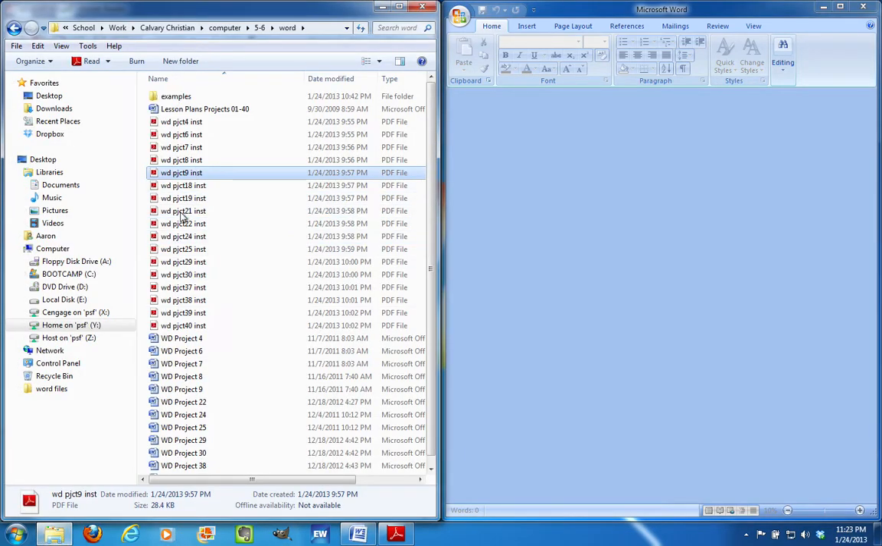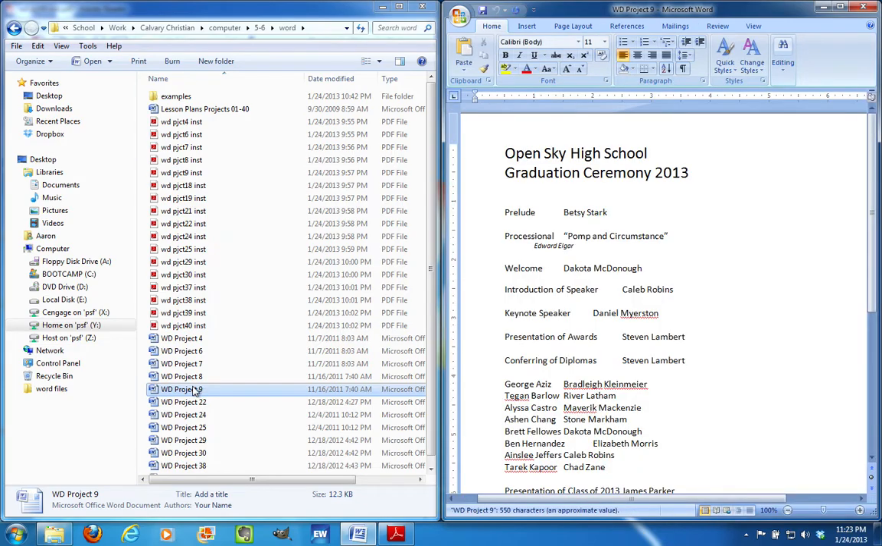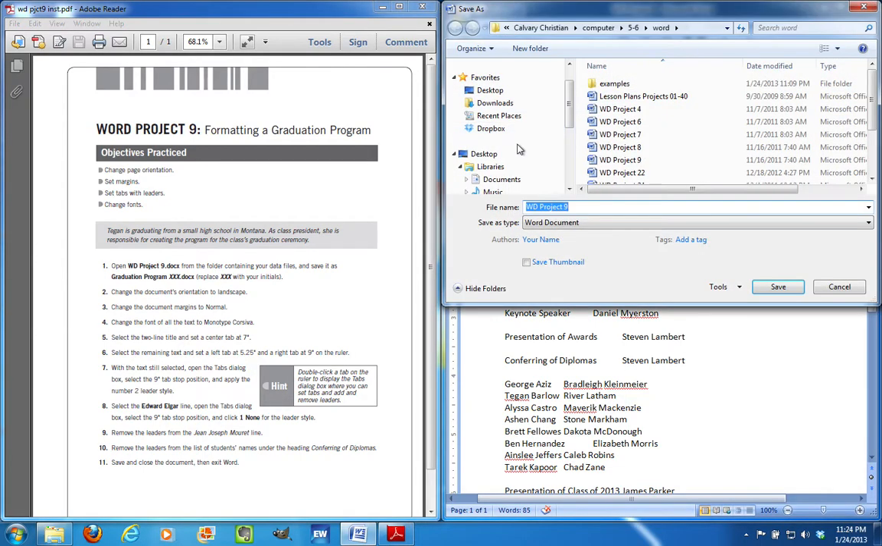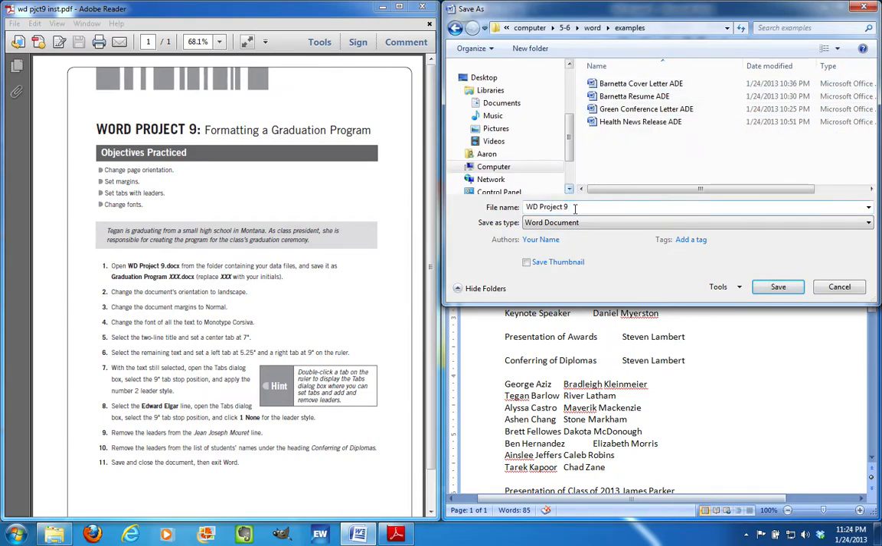Go down here, and here we are. Save it as Graduation Program XXX, where XXX are your 3 initials. File, Save As. I need to make sure it is in the correct folder. I will single click Graduation Program. My initials are ADE. And Word will automatically put the extension on without me typing. So I will just click Save.